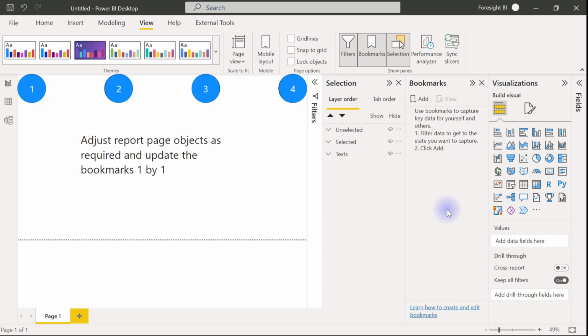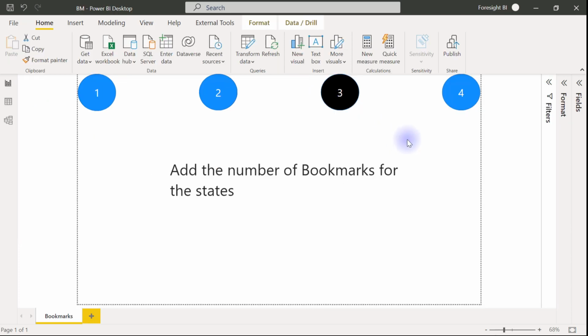Now, because I have 4 states, I will click on the add button 4 times. 1, 2, 3, and 4. Then I'm just going to rename each one of them with a sensible name, right? So for me, I'll just go to bookmark 1 and I'm going to call this states 1, states 2, and that's it for step 3. So step 3 is to add the number of bookmarks for the states, which I have done. Then let's go to step 4.